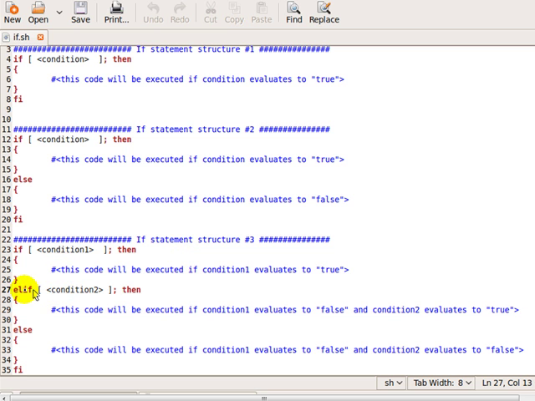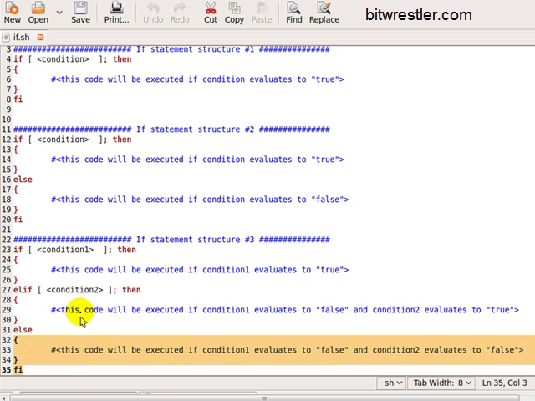Structure number 3 has condition 1 and condition 2. In addition, it also has an else if statement. Use this structure when you want the program to only evaluate condition number 2 if condition 1 is false. For example, if condition 1 evaluates to true, then the code within these curly brackets will be executed, and the code within these curly brackets and these curly brackets will be ignored.